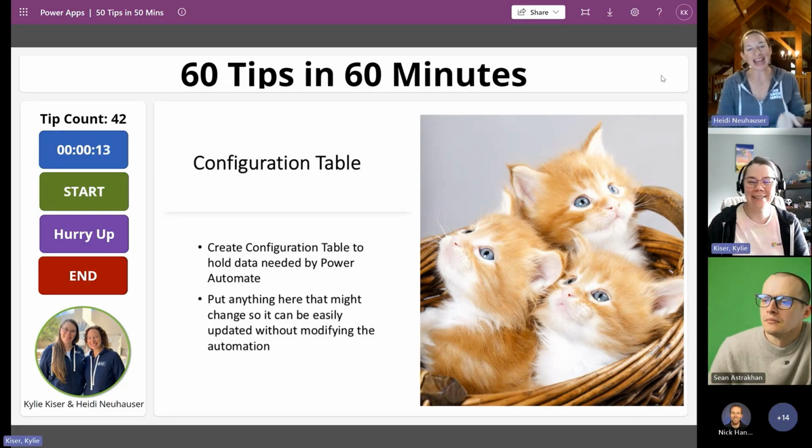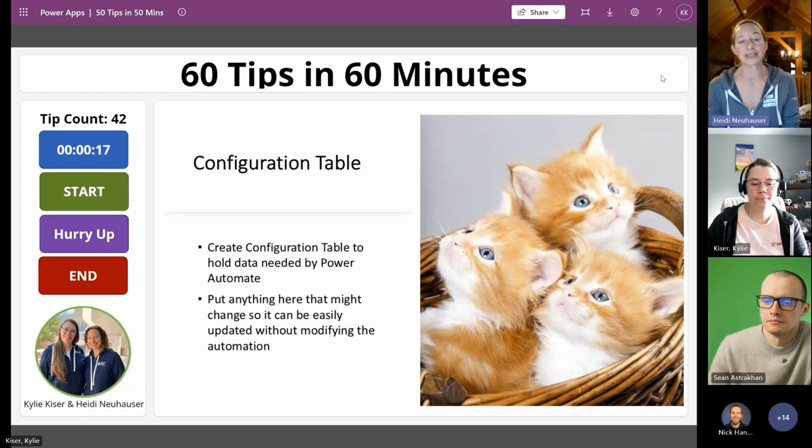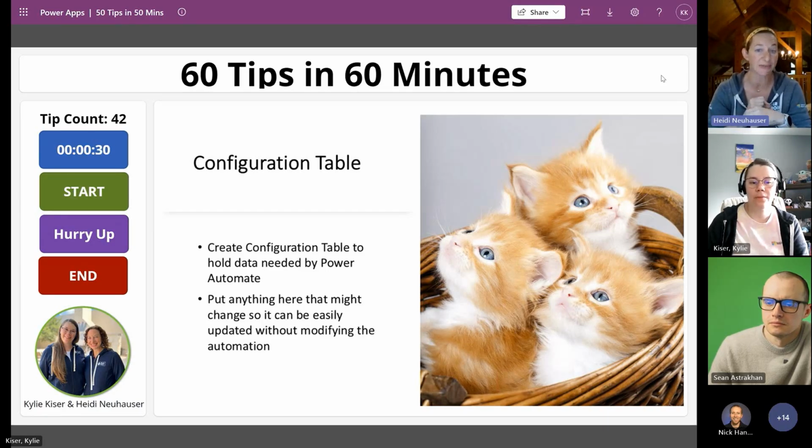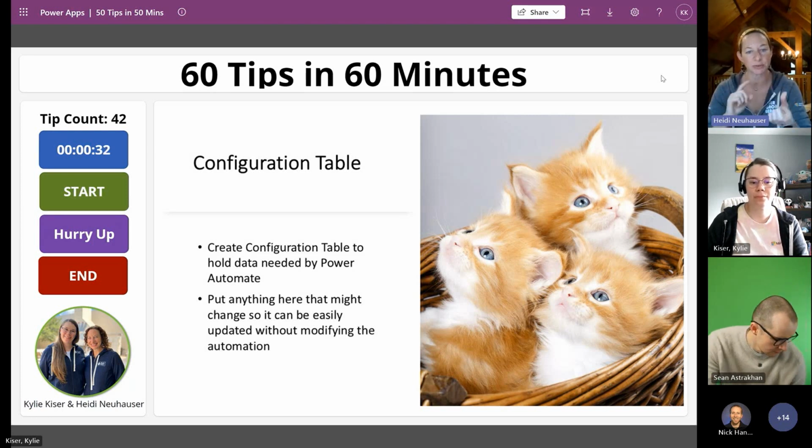It's a tip to create and use a configuration table. So this is a great way that you can hold data. For our example here is data that's going to be needed to ping on Power Automate. So this could be something that you can manage within Dataverse or within your app or whatever you're doing, and then just point your flows to this configuration table so your dynamic values will change.